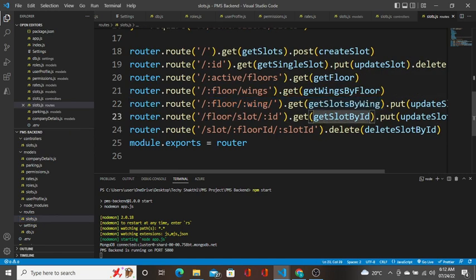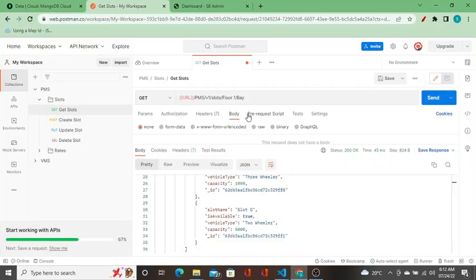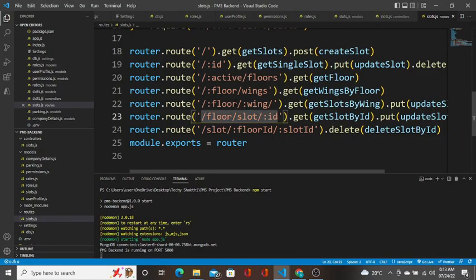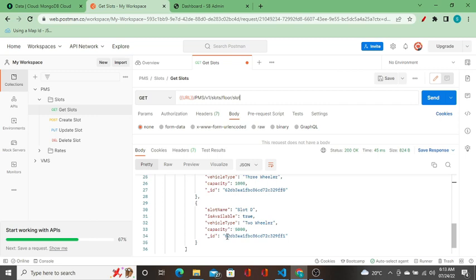Okay, so the next thing is I'm going to pass floor slash slot id. Right, so floor slash slot, this is just text. I already told you a parameter has a colon. Okay, just text. I'm going to pass floor slash slot id. Let's say I'm passing a slot's id.